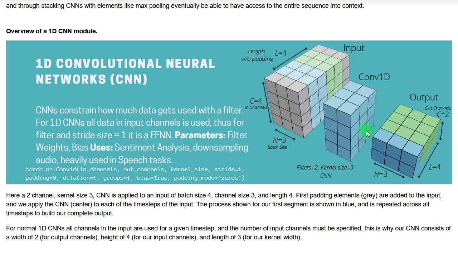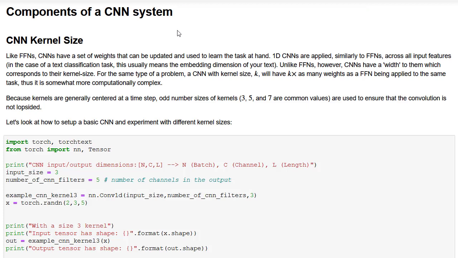So let's look at the components of a CNN system. So we mentioned the kernel size. This is just the input width we'll be able to take in, in our case, our one-dimensional CNN. This is how many time steps around the input we can take.